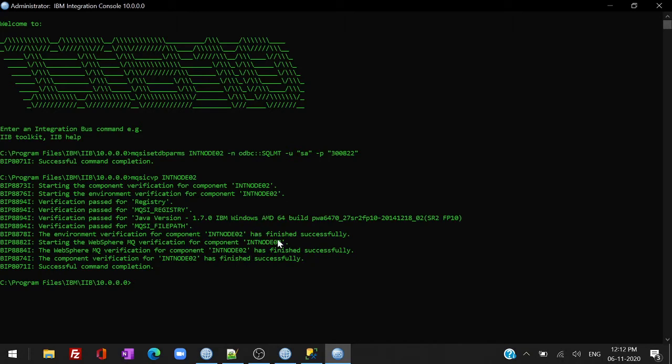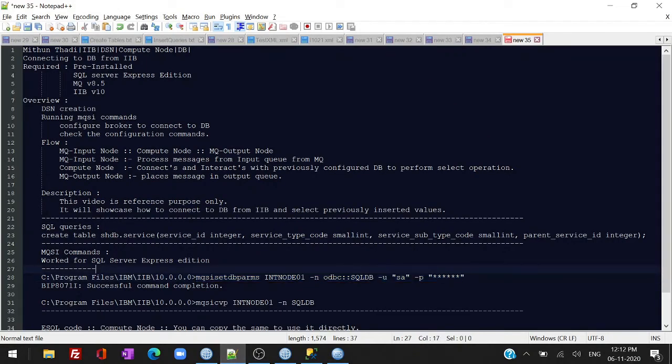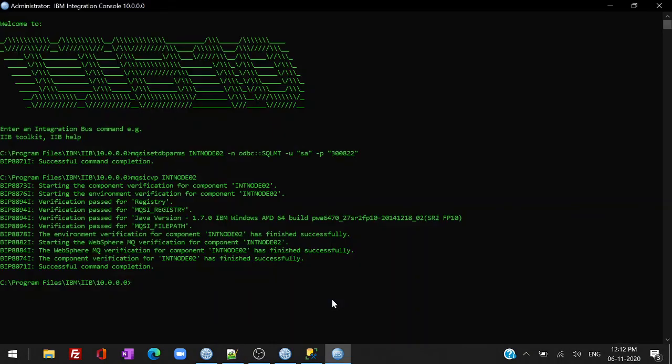So node verification is good. It's working. Successful command completion. We have to get this. If we are not getting anything like this, there might be some issue with our node, I mean the command that we have already run. Okay, there is another command actually, to check the database part. How to run it like this.